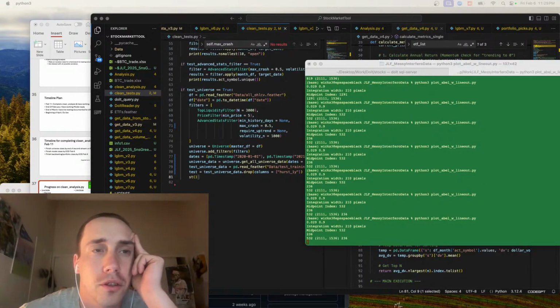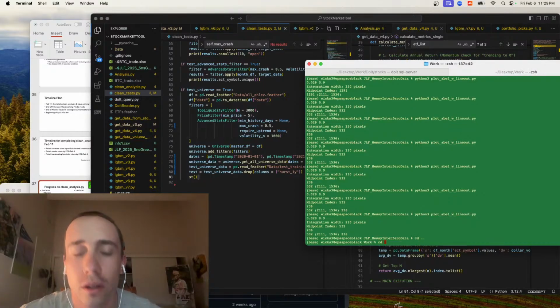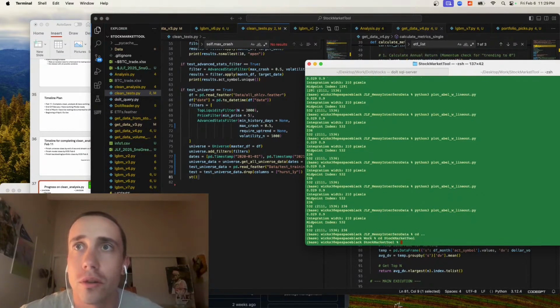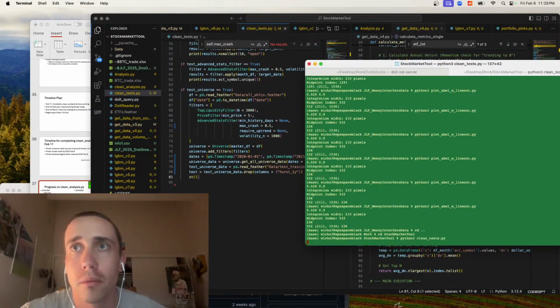Oh, oops, this is the wrong script. I'm in the wrong directory. Stock market tool. Now let's go python3 clean_tests.py.